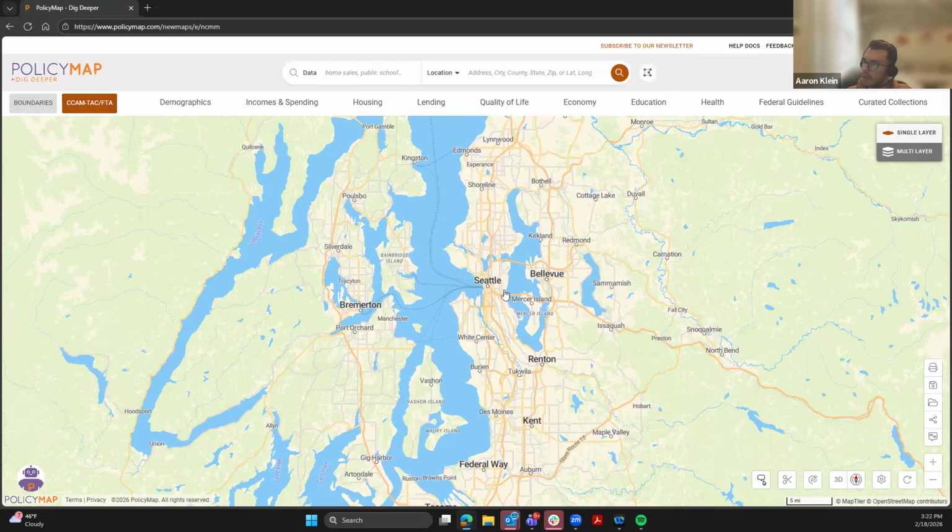All right, so next I'm going to go over the data. All of the data that's in PolicyMap can be found at the top of the screen here under each of these categories. And like I mentioned before, there are about 75,000 different indicators in the tool. So it can be a little bit overwhelming at first.